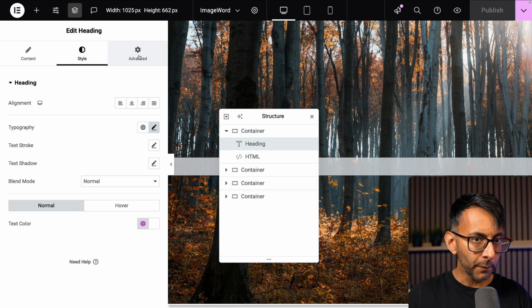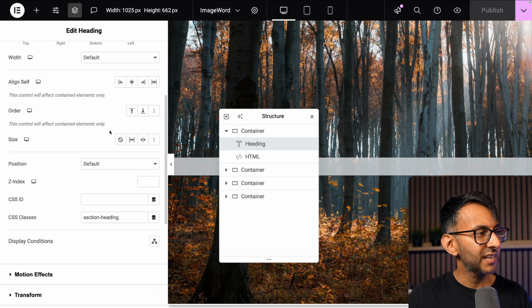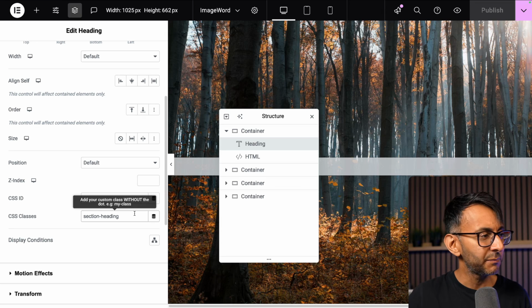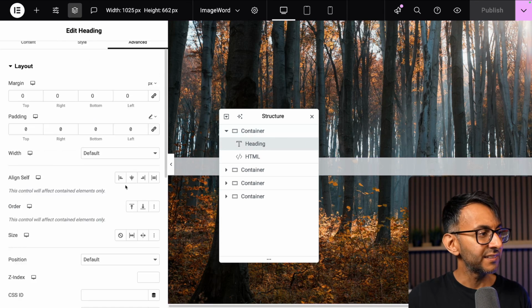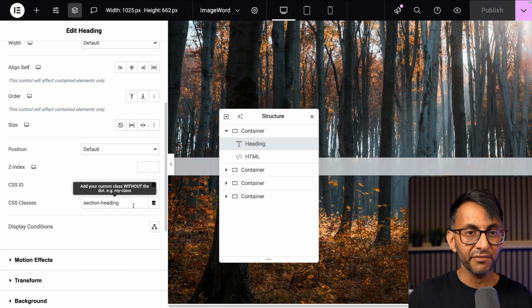What you need to do is go and pop in your text, then go to the advanced tab, and you want to give this a class name of section-heading. The container is scroll-section, and the heading is section-heading.